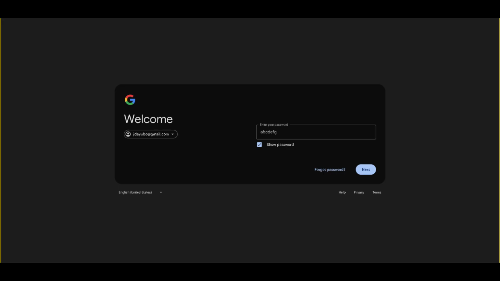On iPhone or iPad, open Settings, then Passwords, authenticate with Face ID or Touch ID, then search your Gmail address and tap it to view the saved password.